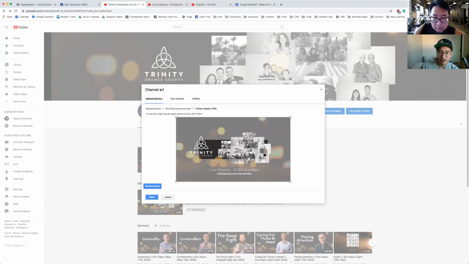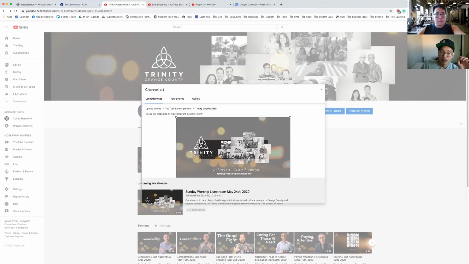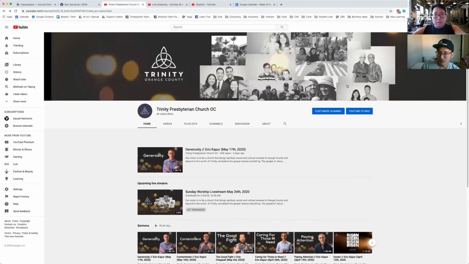So this little box right here is basically what you see on your mobile, right? So what you want to do is create a graphic that fits both the mobile and the desktop. You have to minimize whatever you're making on the inside. But that's kind of it. That's really super easy in terms of uploading it and letting it sit there.